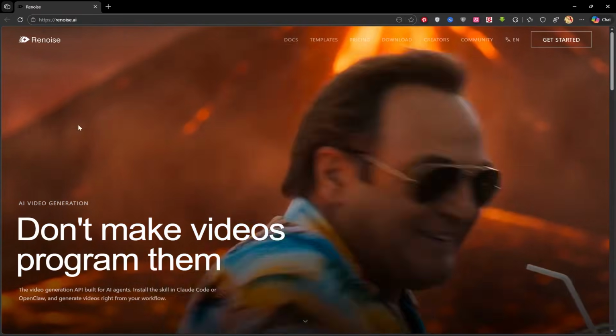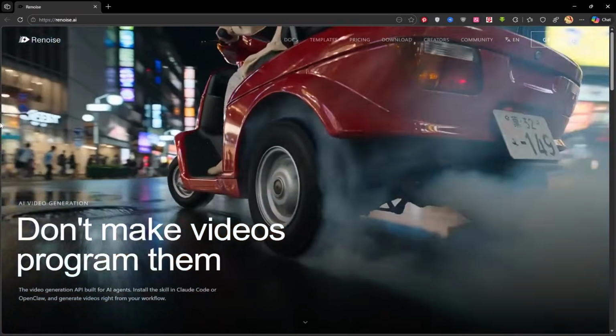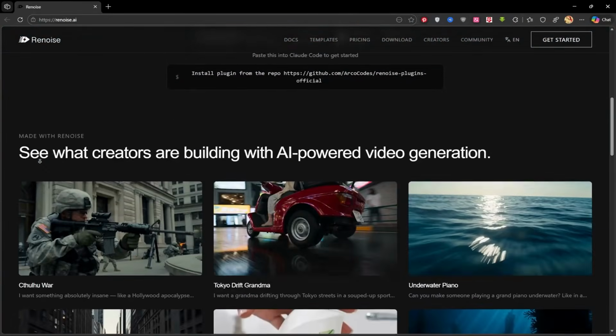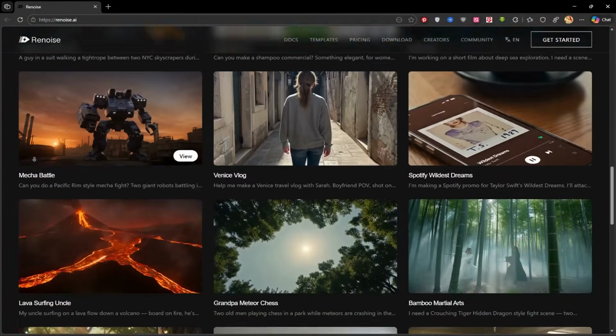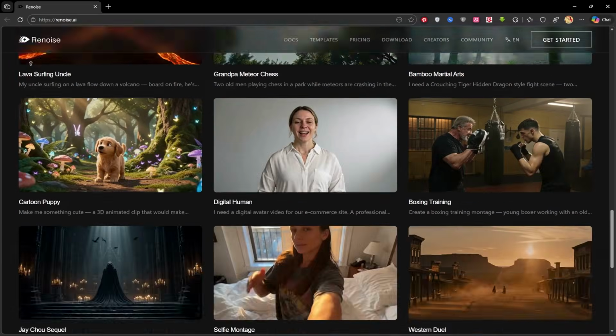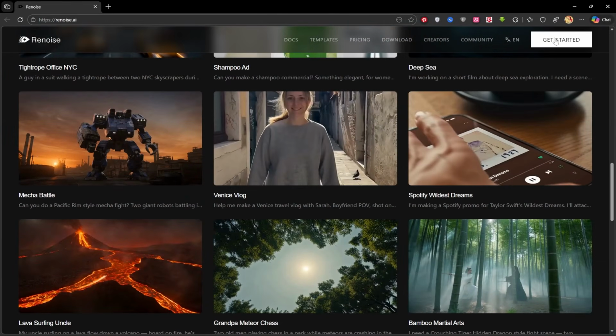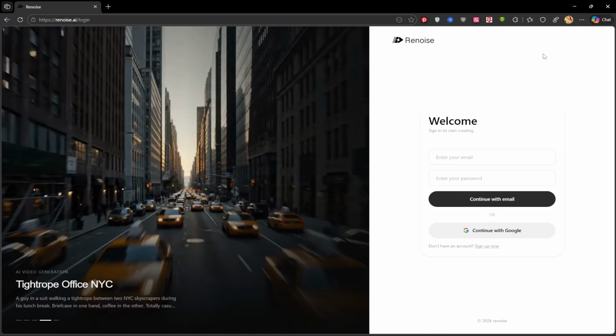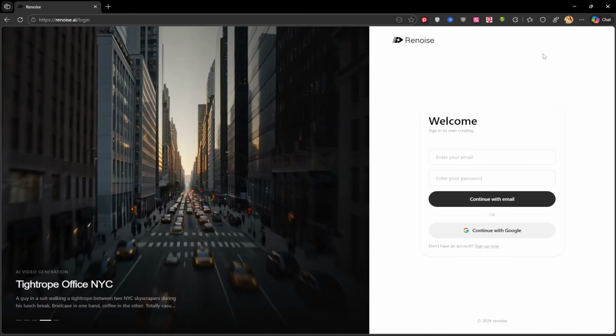This is the Renoise AI homepage. You can look through the descriptions here to get a feel for how it works. Down here, you can also watch a few samples created with this platform. To get started, we'll click on Get Started in the top right corner.